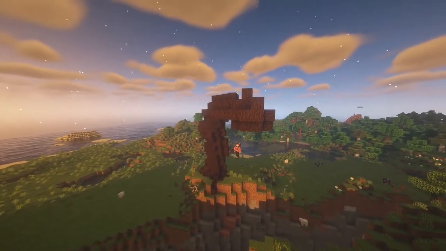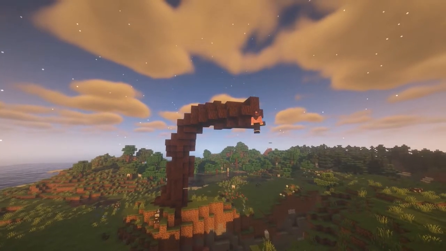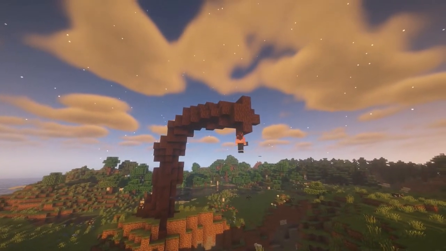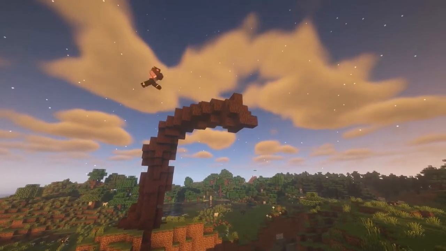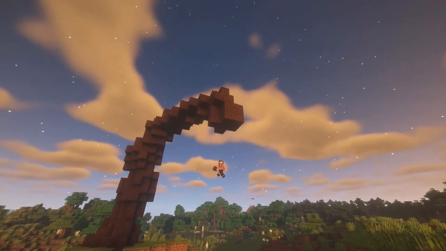You can see that I keep taking a step back from the build, to make sure that what I'm doing on this side of the archway doesn't look too far away from what I've already done. I really recommend you do this while building. I feel like it's super easy to get caught up in the details of a build and forget about the bigger picture.